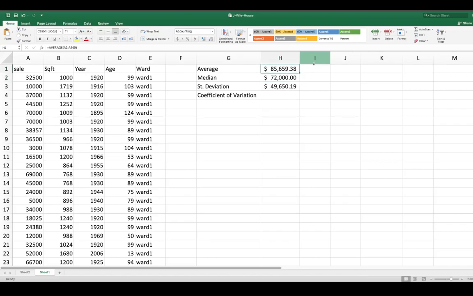So notice how the average is bigger than the median, so there are some extreme values pulling that average up. Standard deviation is close to $50,000. That shows the variability across the house prices in our sample. In this case, that 50,000 probably shows that there's a pretty wide variety of housing prices in our sample.